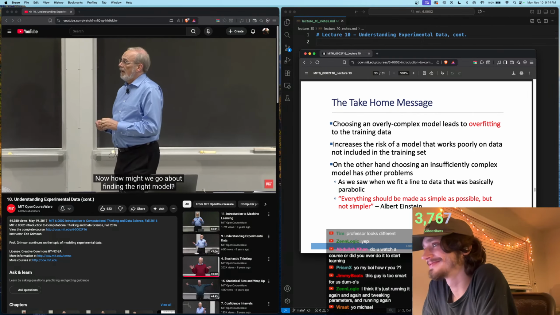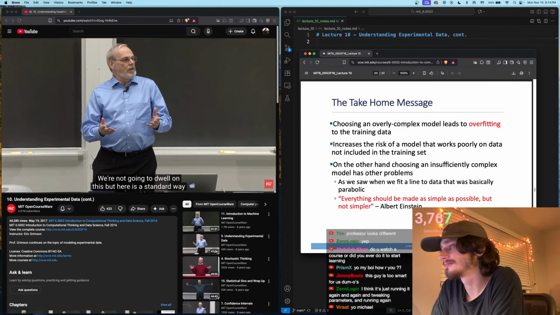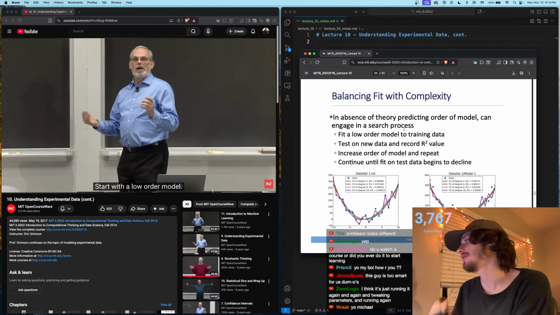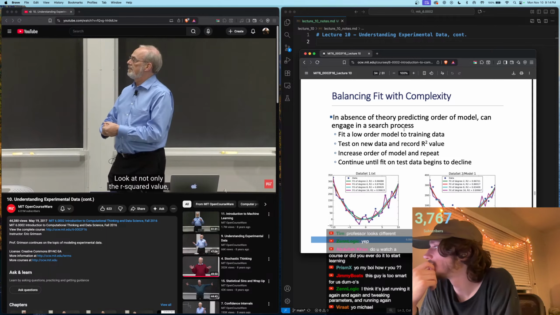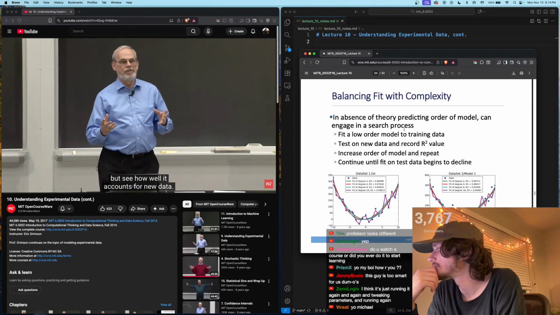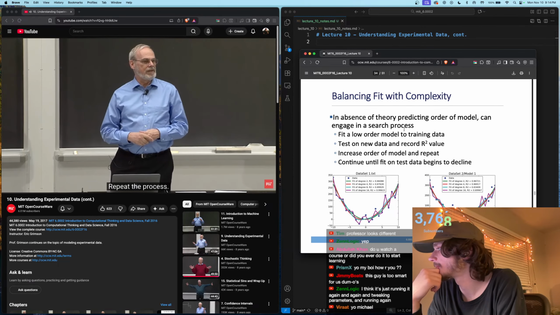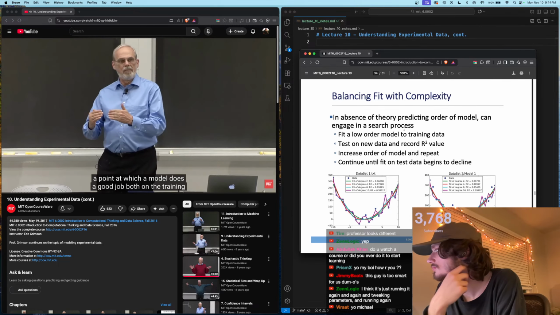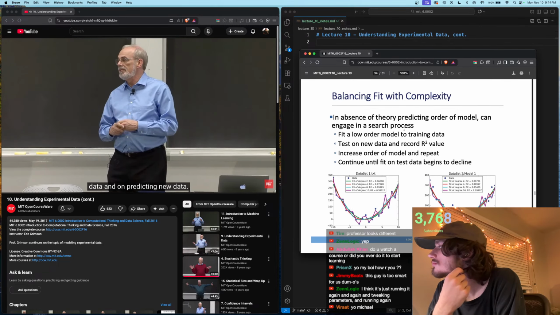Now, how might we go about finding the right model? We're not going to dwell on this, but here's a standard way in which you might do it. Start with a low order model. Again, take that data, fit a linear model to it. Look at not only the R-squared value, but see how well it accounts for new data. Increase the order of the model. Repeat the process. And keep doing that until you find a point at which a model does a good job both on the training data and on predicting new data.